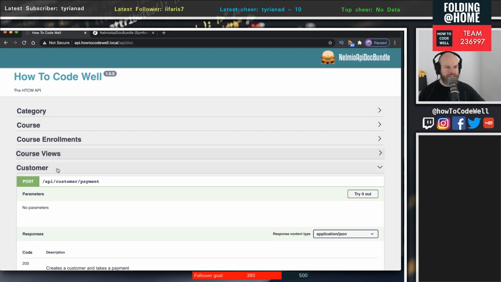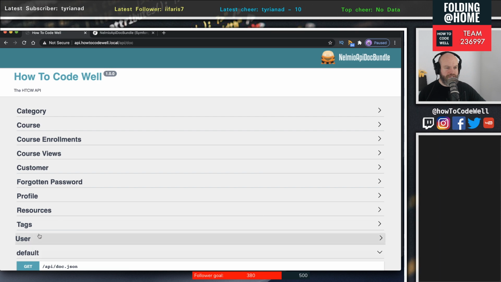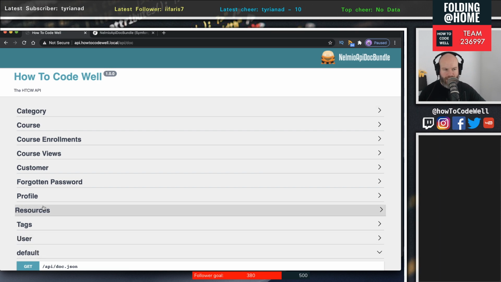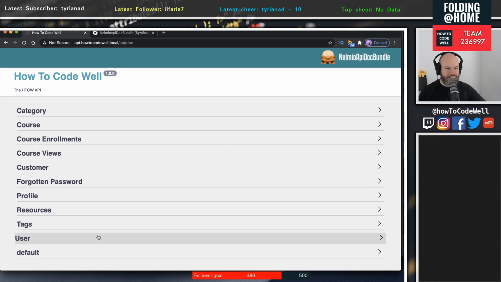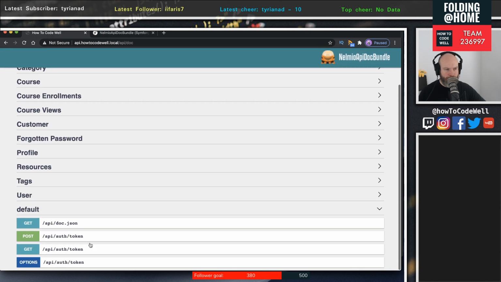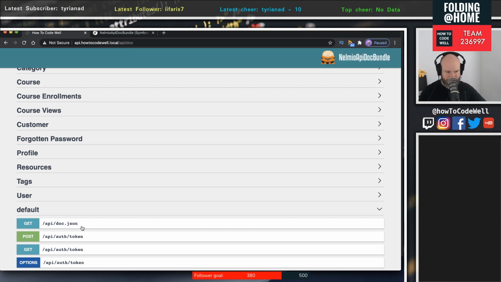So I can focus specifically on certain groups. So let's just bring them all out. First of all, I'm going to deal with category, and then we'll make our way down the list. Default is anything that isn't in a group, including of course the JSON for actually getting this documentation out, and then the auth stuff, so getting the tokens. This is actually using the FOS user bundle stuff.